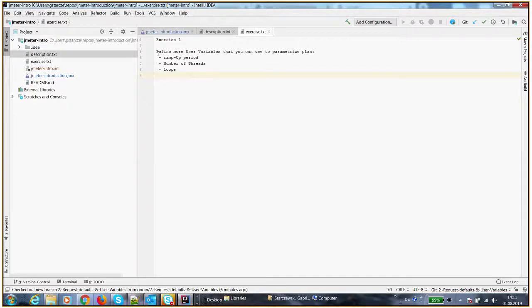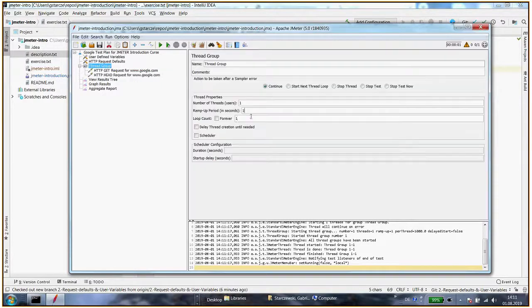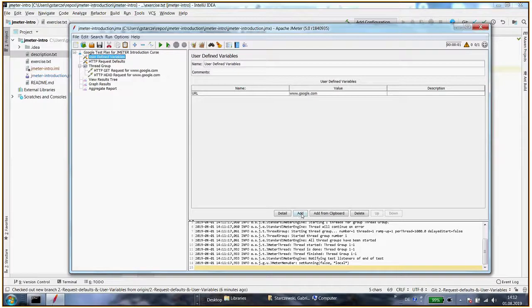So the exercise is define more user variables that you can use to parameterize the plan. So ramp-up period, number of threads or users, and loops. Okay, here I'm using also things that can be parameterized. So for me it makes sense to put them in one place and call them like by the purpose.